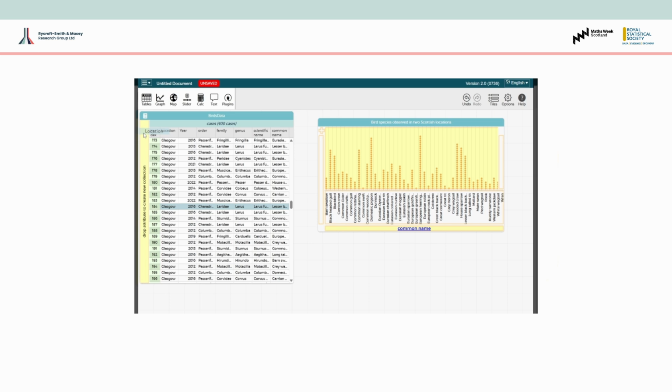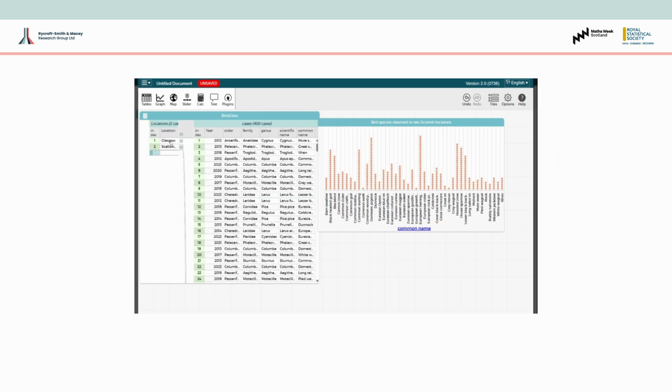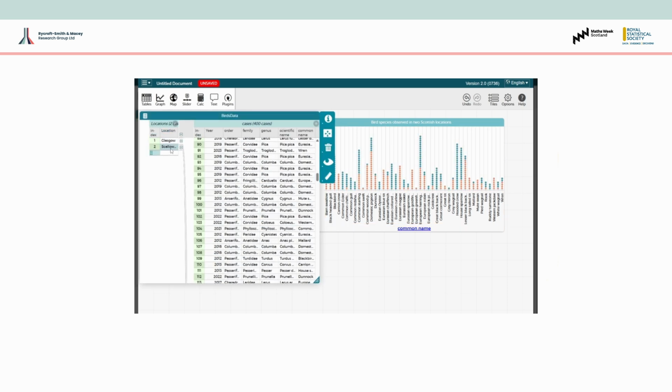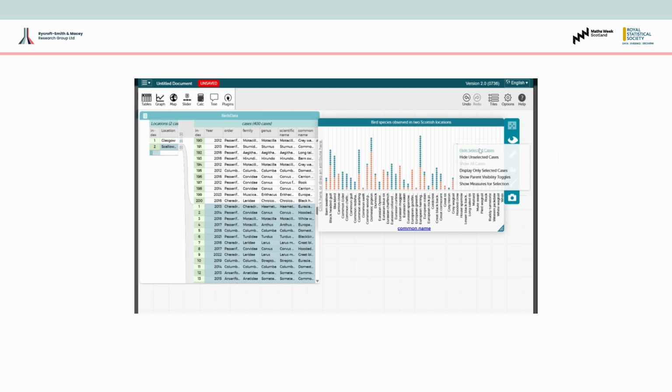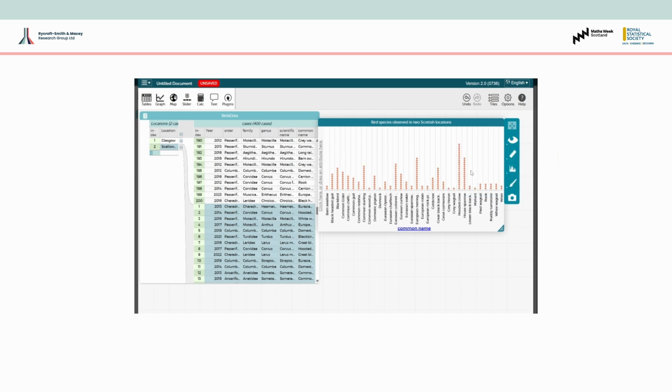A third approach is to drag the categorical variable to the left. This allows you to group select all the data with a particular value. You can hide unselected data using the eye icon and swap between charts by selecting each categorical value.